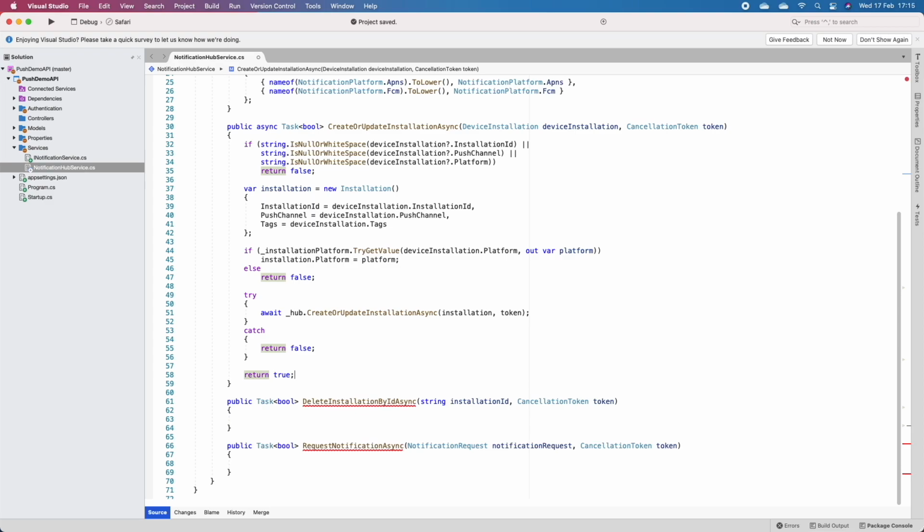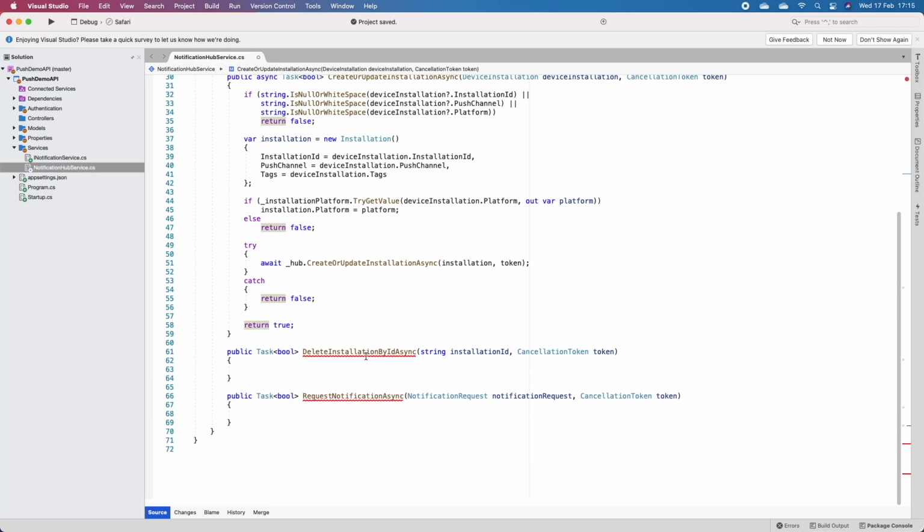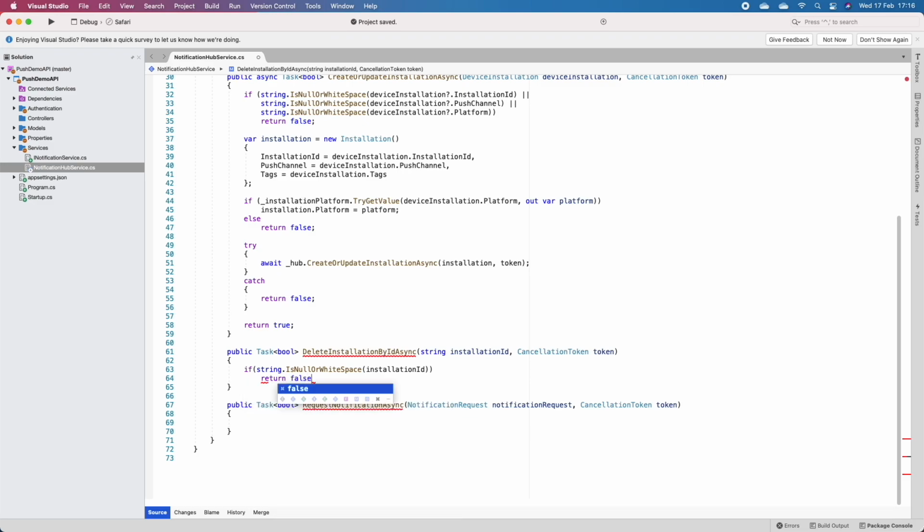Now the next thing we need to implement is the delete installation by ID async method. And the first thing we need to check is that the installation ID actually exists and it's not an empty string or a null. So string.IsNullOrWhiteSpace installation ID, because if it is, we return false, and that means our method has been unsuccessful. I do need to make that async. I'll make this async as well.